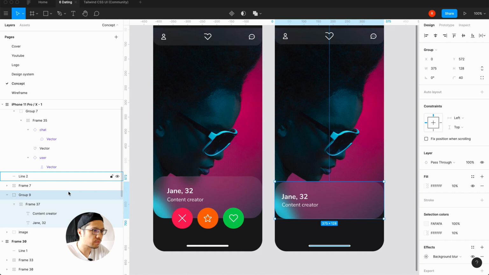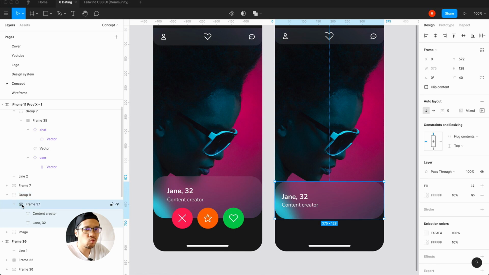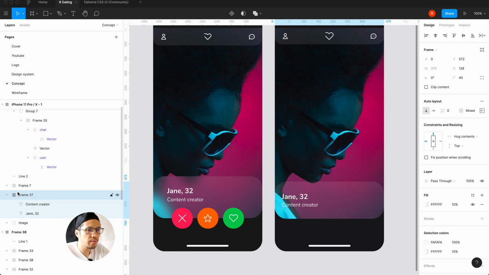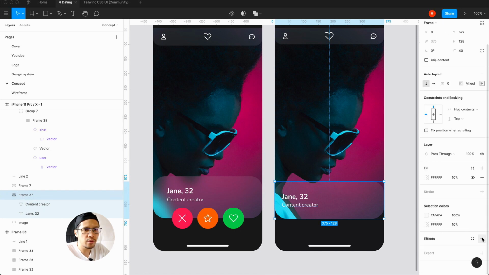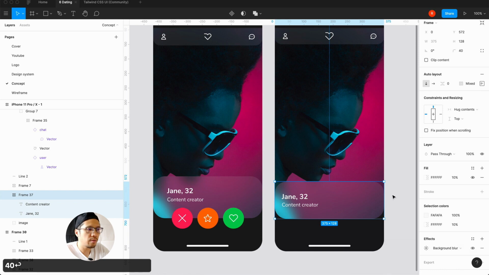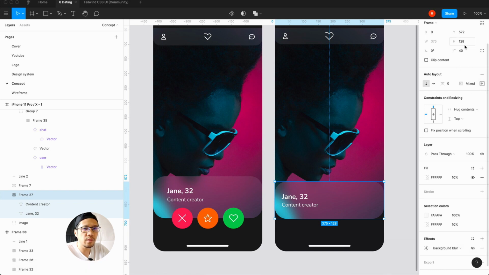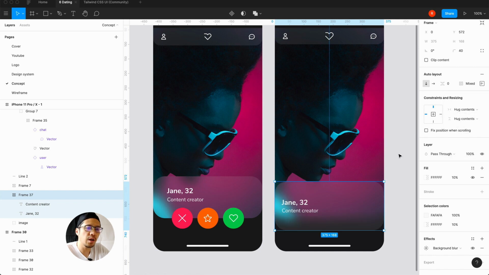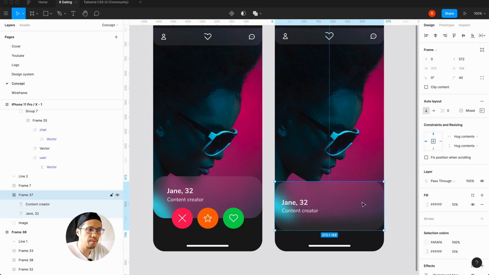Okay. I'm pretty sure maybe I'm doing way too many auto layouts. If I take that out. Okay. And if I go to effects and then go background blur, I also say 40. And if the height should be hug contents. Okay, there we go. Wow, that took a while, didn't it?